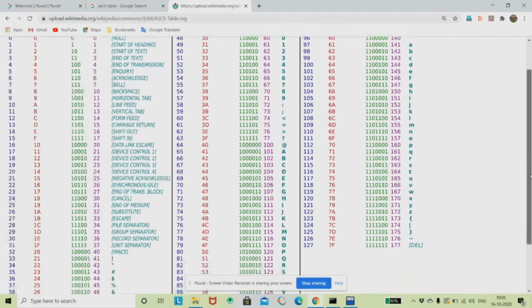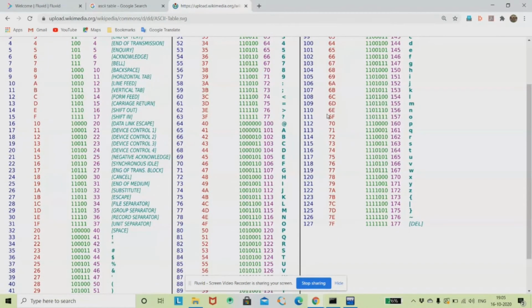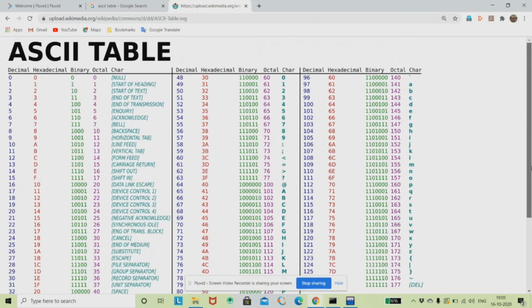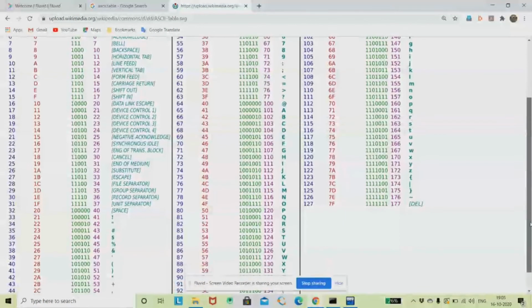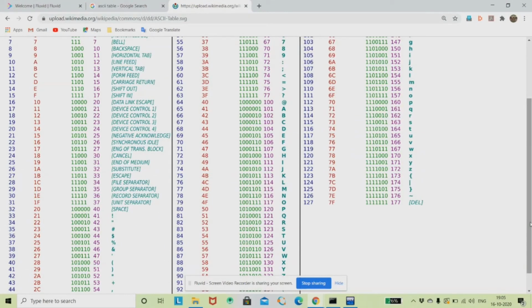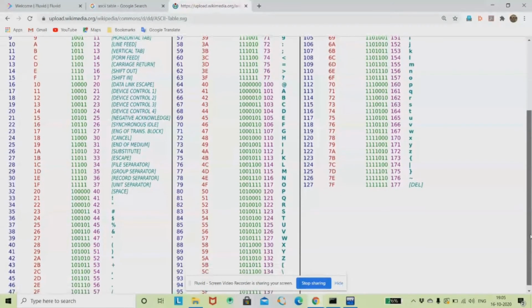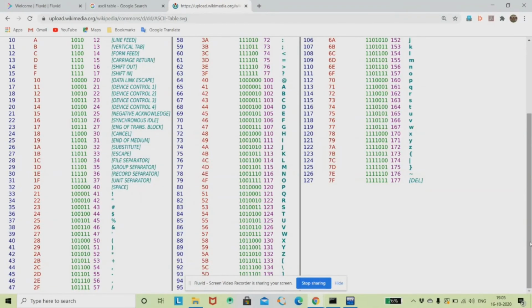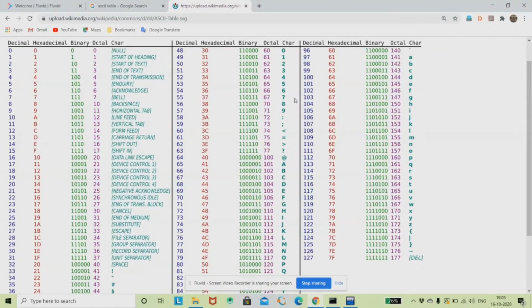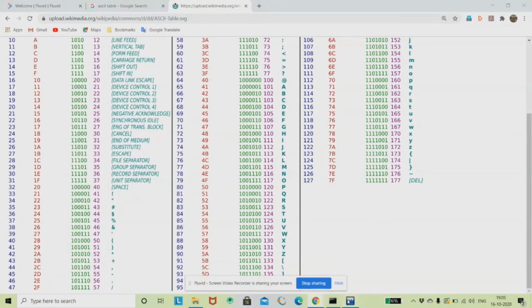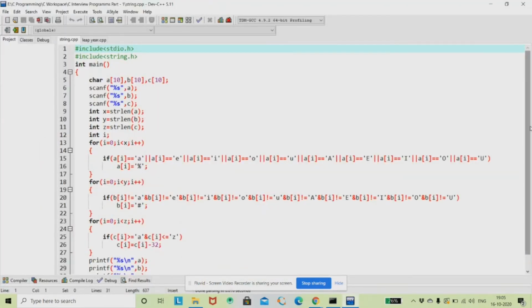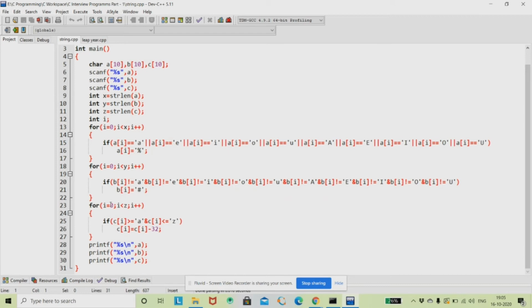If you see in the ASCII table, all the capital letters start from 65. This 65 is the decimal value. For each of the characters, we have specific decimal values. So now the capital letters go from 65 to 90, and all the small letters go from 97 to 122.